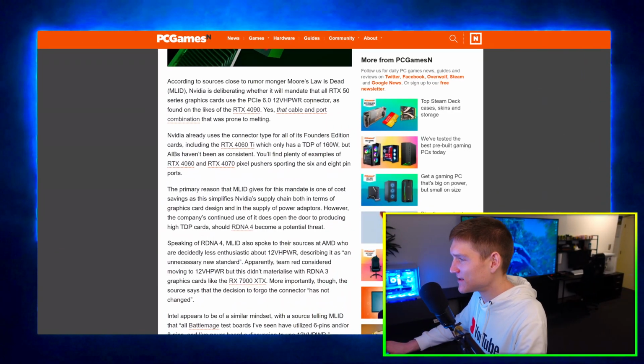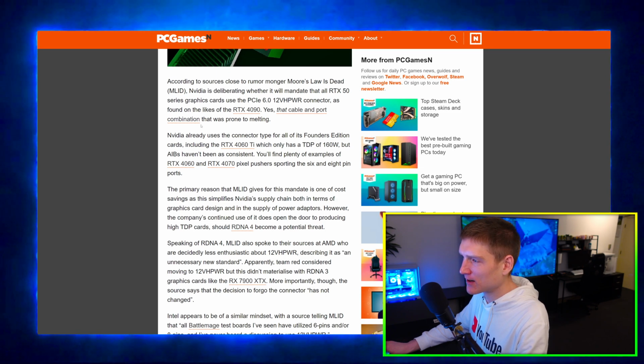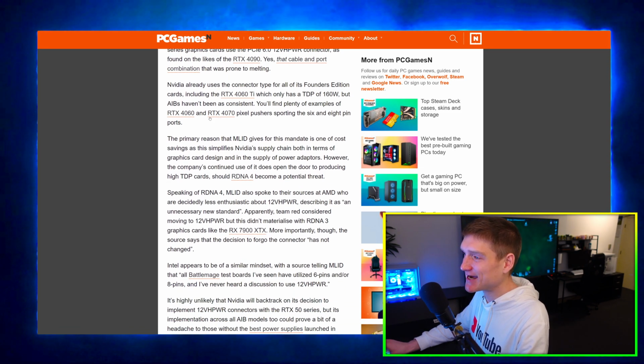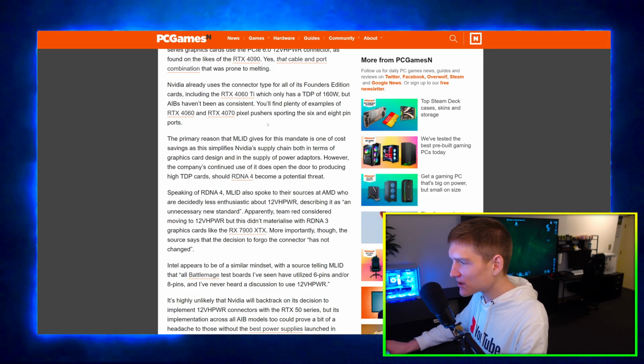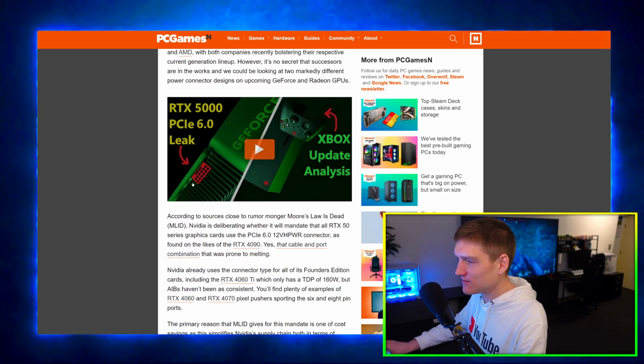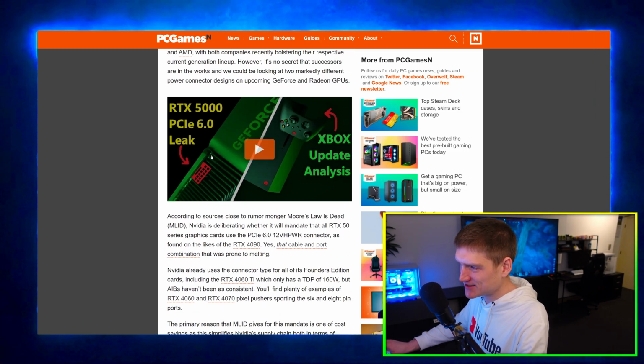So, according to this, the 4090, yes, the cable port combination, so the 4060 Ti and then the normal 4070, you don't need that cable right here. This is what this is talking about.